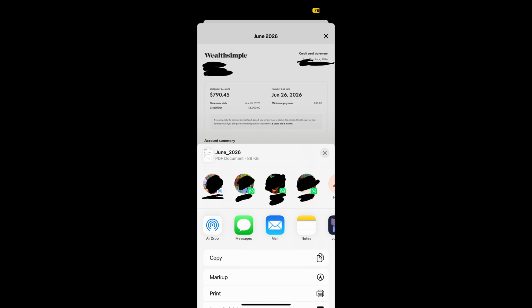A quick tip before you go: if you need a statement for tax purposes, a mortgage application, or income verification, it's usually best to share the portable document format version, since it is the official statement issued by Wealthsimple. And that's all there is to it. That's how you can view, download, and share your Wealthsimple Visa credit card statements.